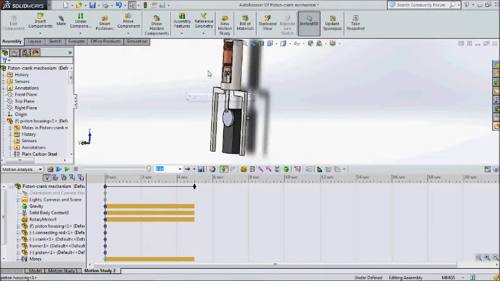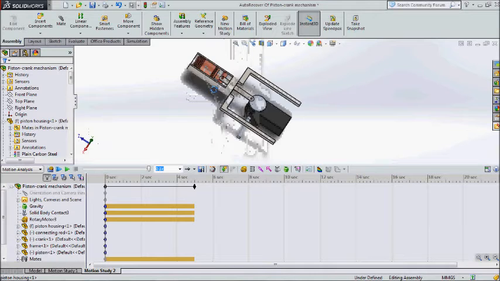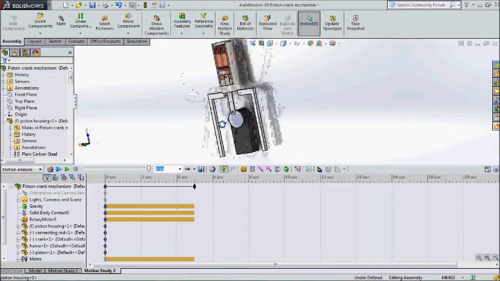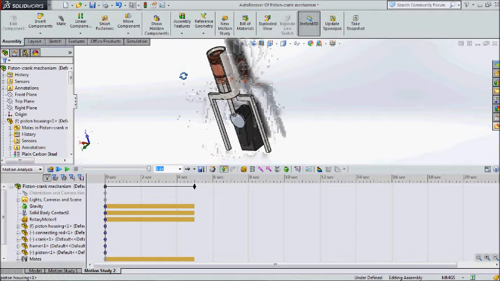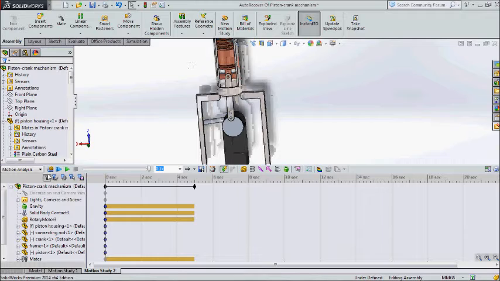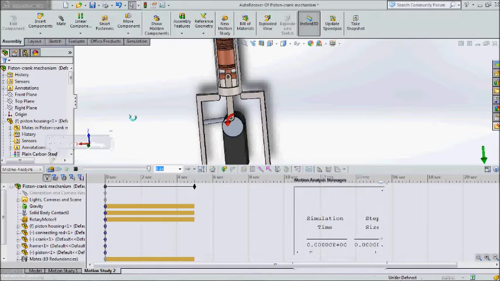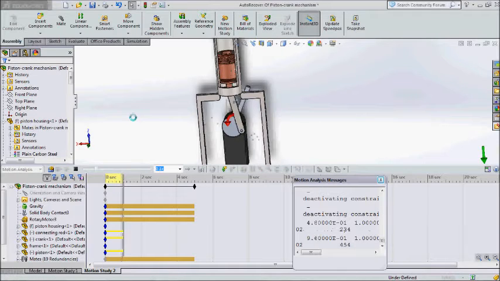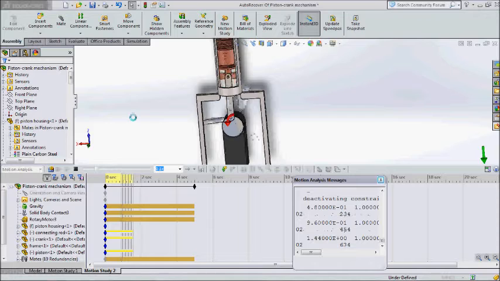Now we have all that set up, and then we can run our motion study. I will put that in place. Then we'll use the calculate button to actually calculate the motion study if it has not been run before. So we click on that, and we can see our model running for 5 seconds.